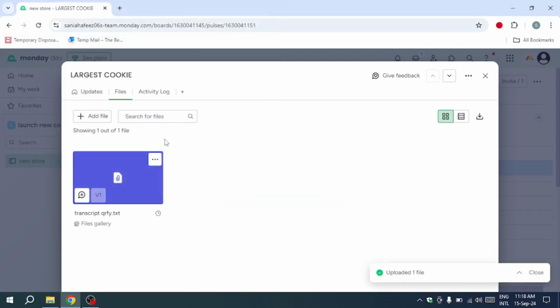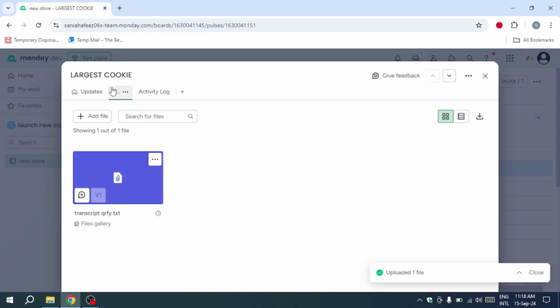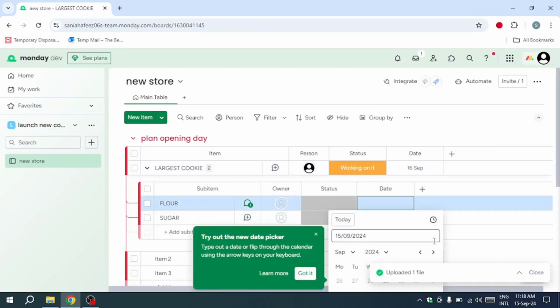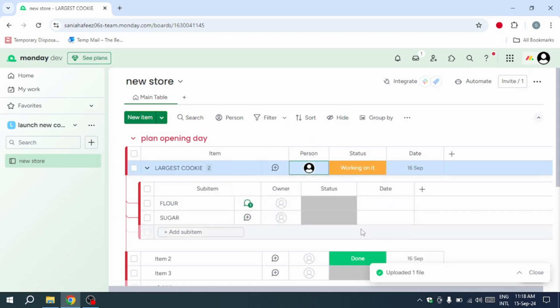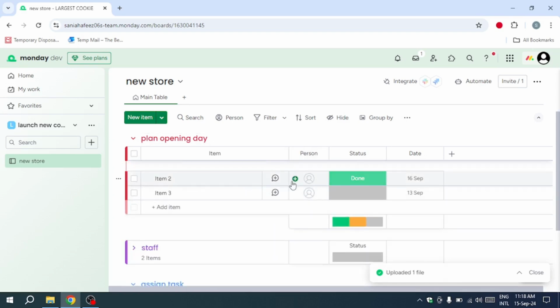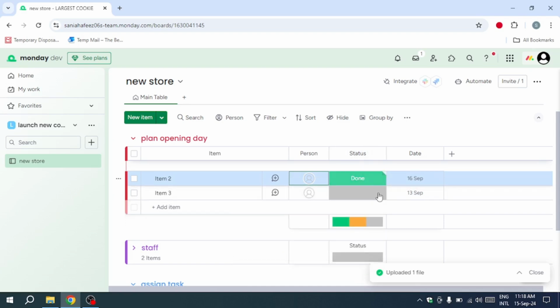You can see how powerful Monday.com is. Everything you need is centralized, eliminating the confusion of endless email threads. Beyond conversations and file attachments, there are also columns to track additional data types for each item. For the largest cookie baked, I have a column for the responsible person, allowing me to assign tasks. Next is a status column, where I can mark it as in progress or stuck for any items.